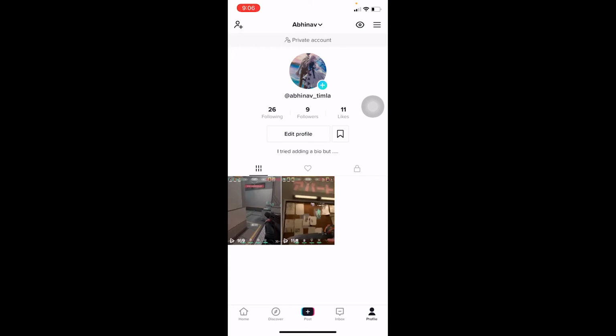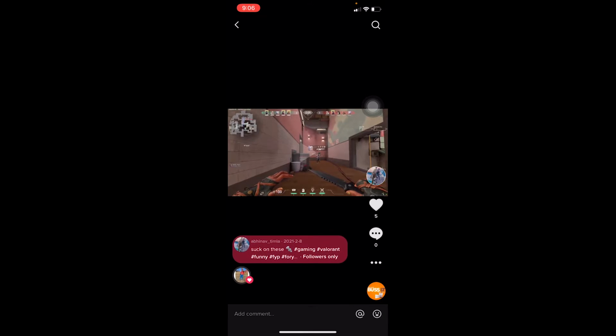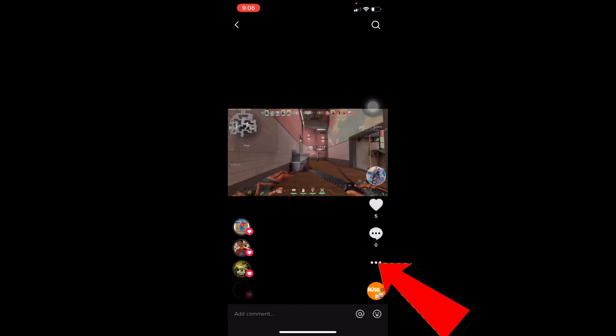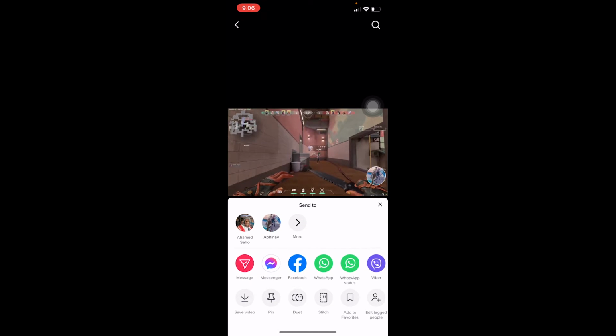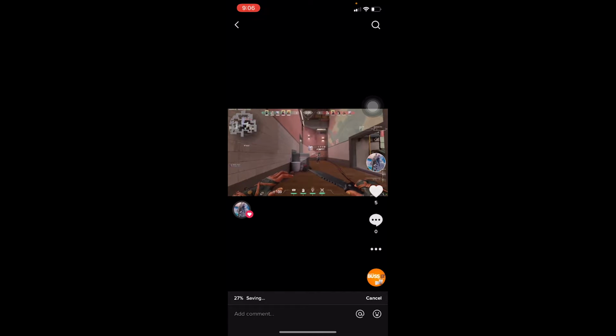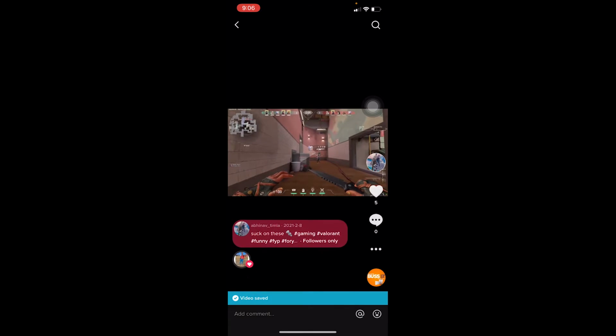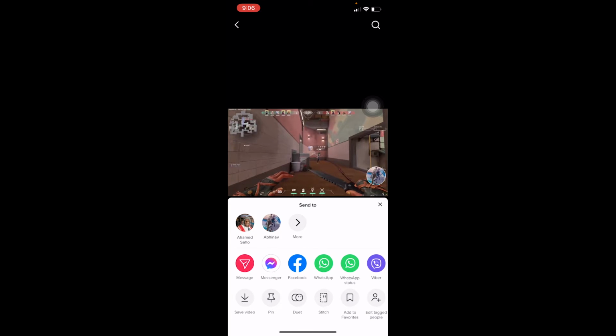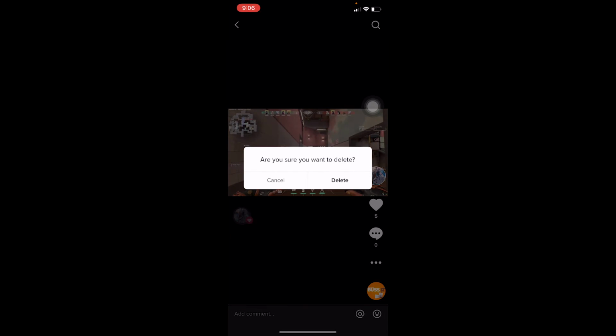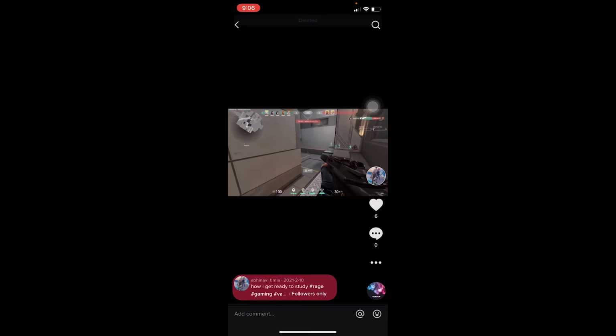So the way you can do it is click on the video which you want to edit. And after you click on it, you need to click on this 3-line at the side. And over here, you need to click on save video. What this is going to do is basically download your video. After your video is downloaded, you can click on the 3 dots and scroll at the side over here and click on delete. Once you click on delete, your video is going to be deleted.